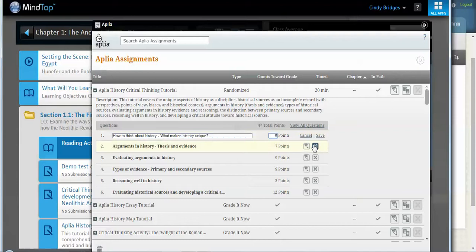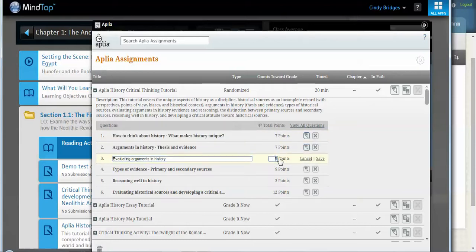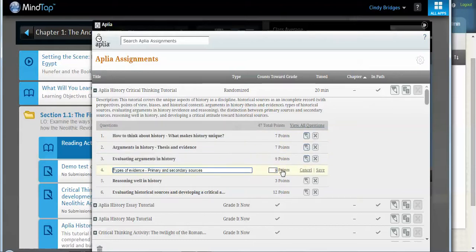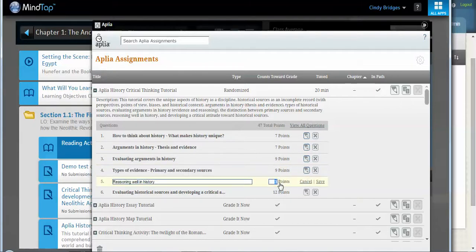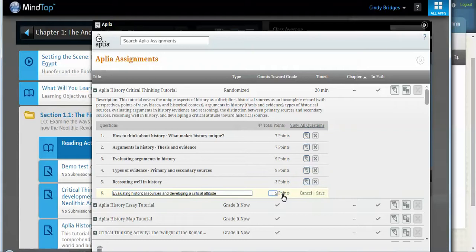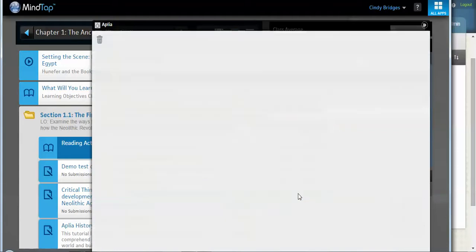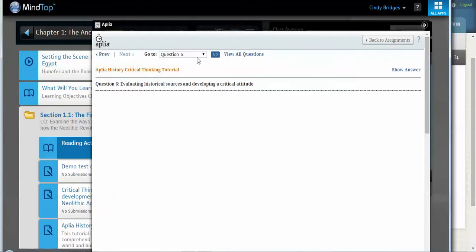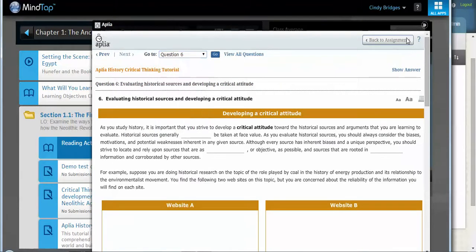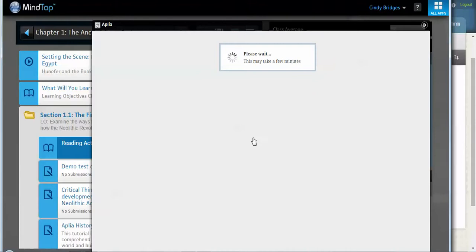Maybe I want each one of these to just be worth 5 points. 5 points. 5 points. 5 points. Oh, am I not doing it? Oh, it hopped me into question 6. You can also click on the link to preview them, okay? In any case, that's how you do it. I think I got a little click happy.